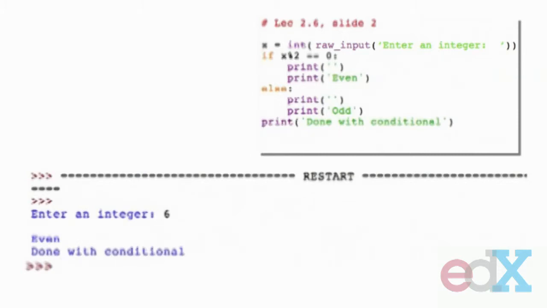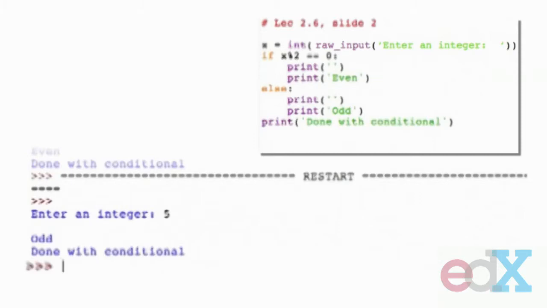Let's go back over here and load that up again. So again, it's waiting for an input. I give it a 5. And now in this case, since the test is false, it jumps to the false block of code after the else, prints out a blank line, prints out string odd, and then in either case, as it said, that last expression is always the next expression done. It prints out the done with conditional.